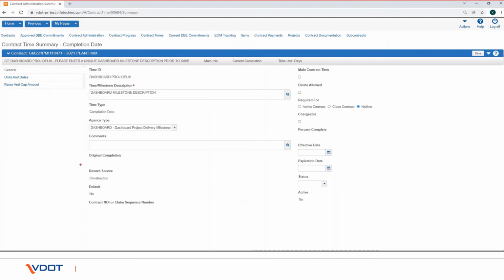The original completion date field shows the original completion date for the contract time. This data will be blank until it is entered on the next tab. The record source field identifies where the record was created, whether in the construction component, or transitioned from ASH to where project pre-construction. The value should be construction for an added contract. The Delete Allowed checkbox should not be checked. And in the Required For section, click Neither Radio button. Click the Save button.